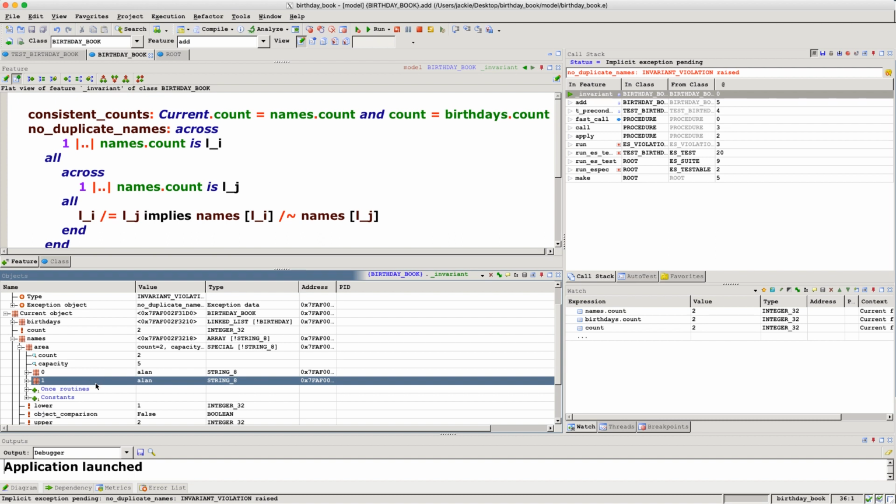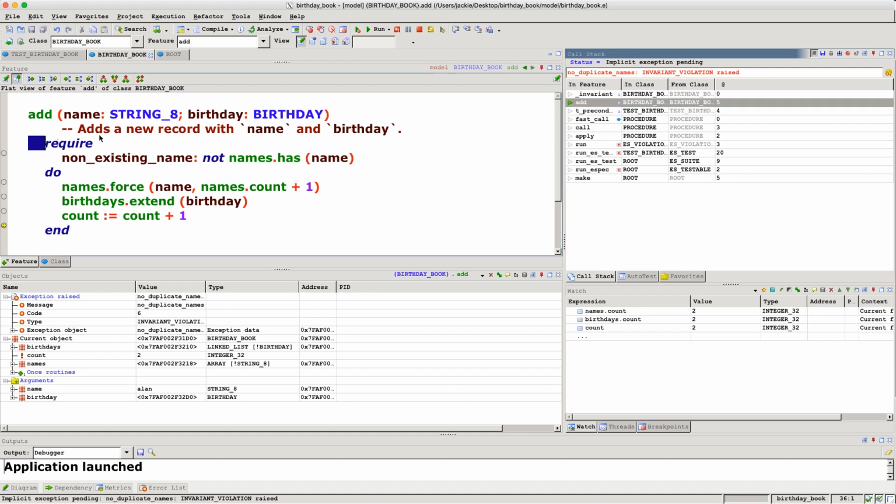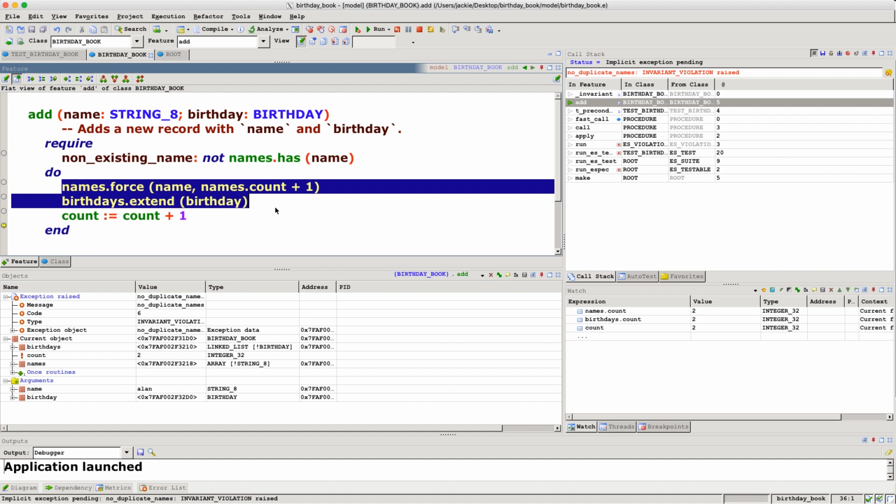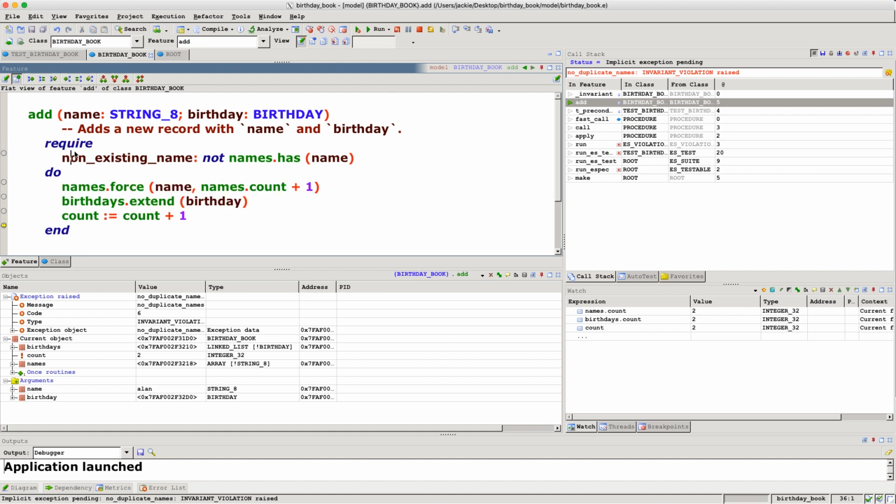It's catching this bug. So somehow the precondition did not do its job over here to actually prevent this. You can see the invariant violation should have occurred to prevent these extensions from happening. So that's a problem. So let's see exactly how this occurred.